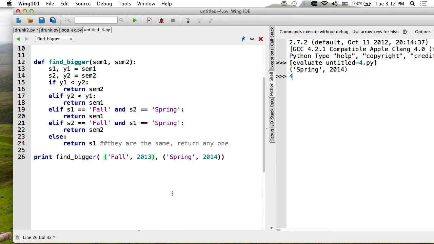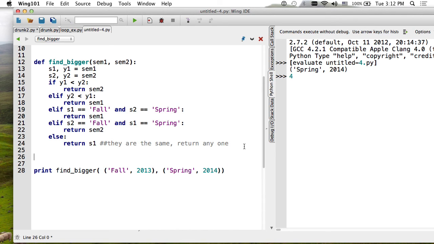Now, what if I was ordering 3 things? I actually wanted to find out who is the biggest among 3 values. I want to return who is the biggest value, who is the second value, who is the third value.